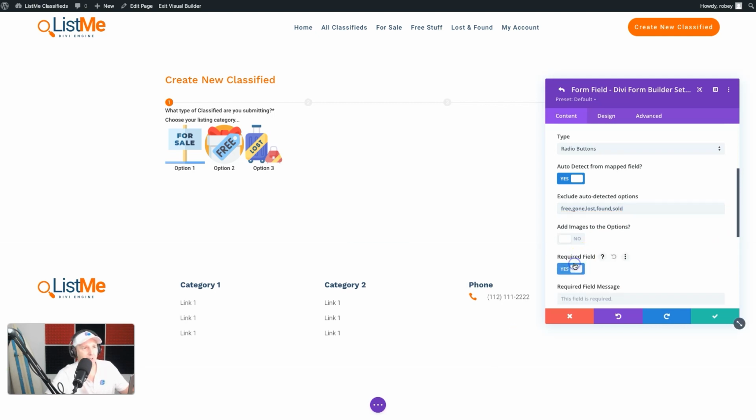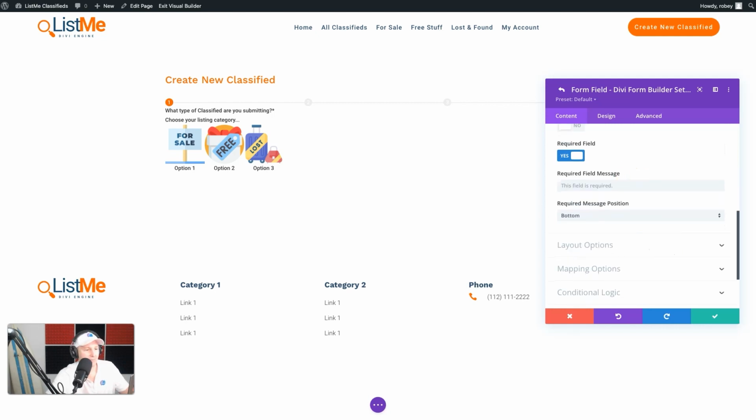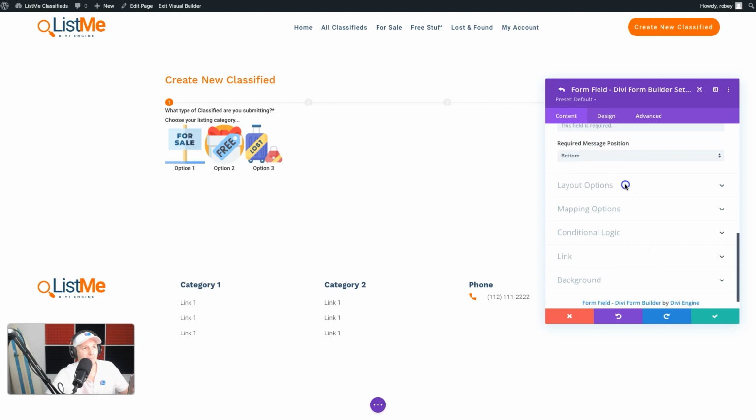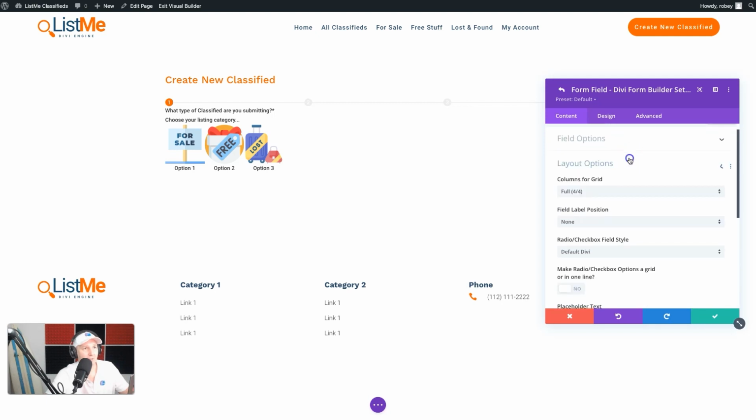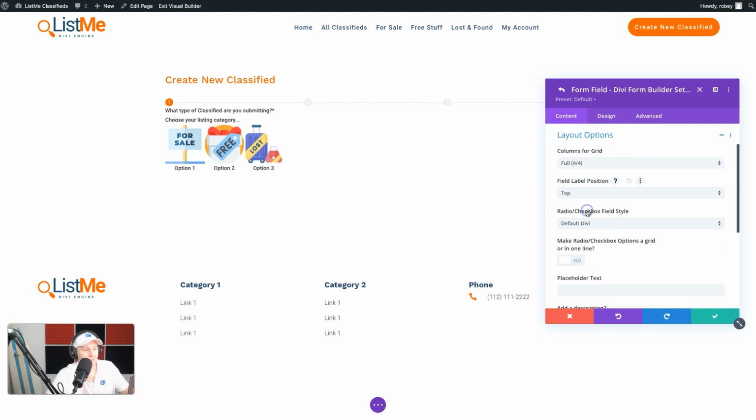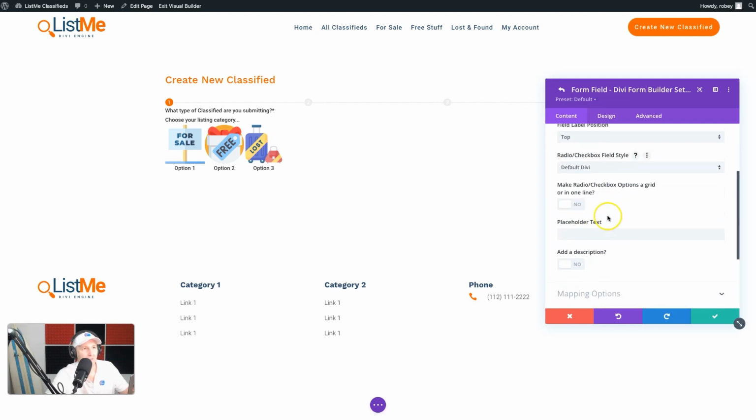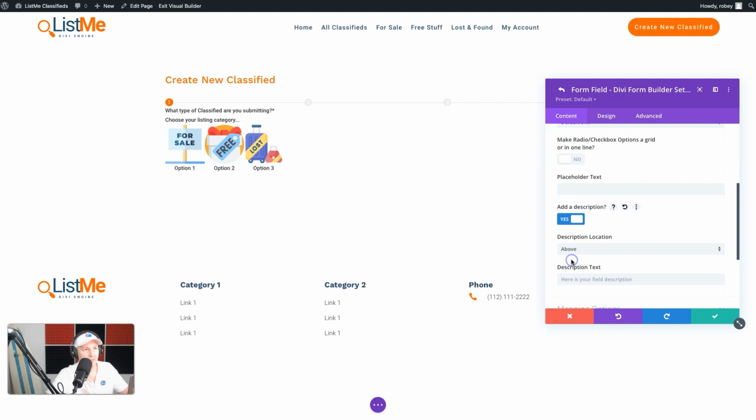And we're, of course, also going to make sure that this is a required field for the users. And we're not going to mess with a custom field message. But what we will do is come down here to the layout. Oops, I clicked too fast. And we'll put the label at the top. We'll keep it at the default Divi. And just so you know, we can activate it as a button if we chose to, and just make each radio checkbox a button. And there might be some use cases where that makes sense, but we're not doing that right now. We'll add a description yet again, and that's going to go above, of course. And then we're just going to say, what is the status of this item?